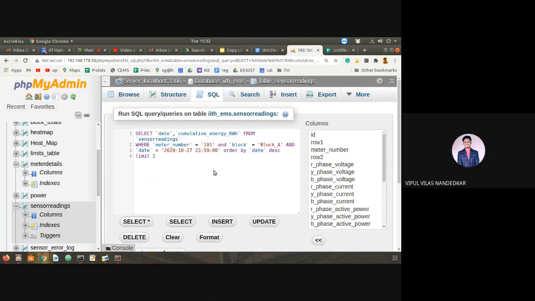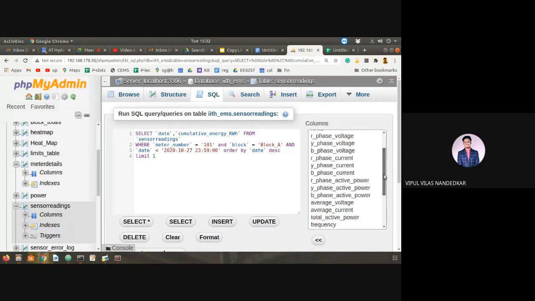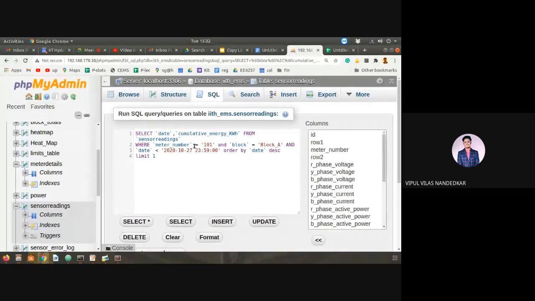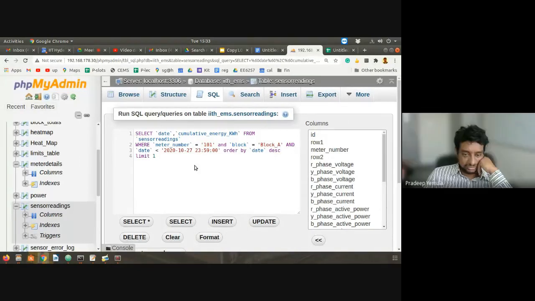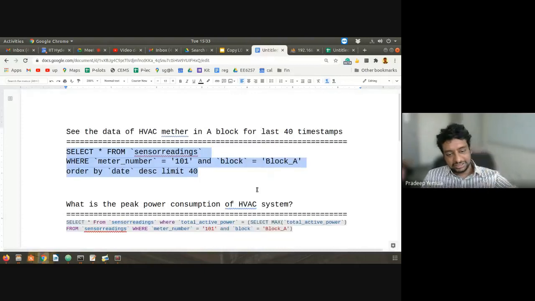Sir, we can highlight some of the columns in which the frequency is not touching 50 hertz exactly, or if it is deviating from 50 hertz. Okay, so that is what we are identifying. Okay, so let's write it.